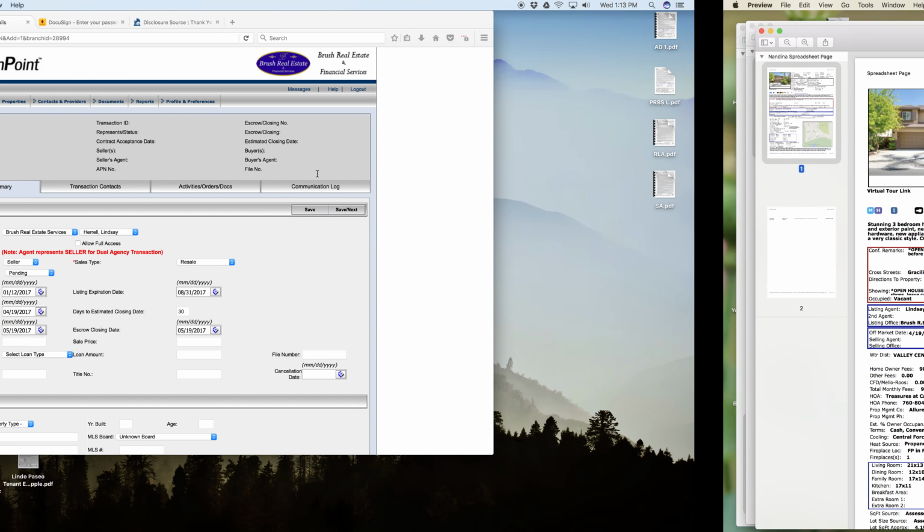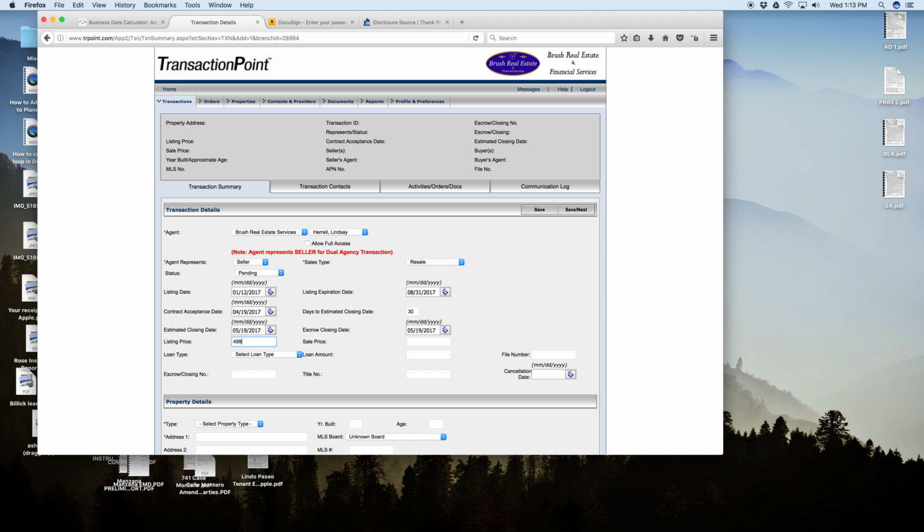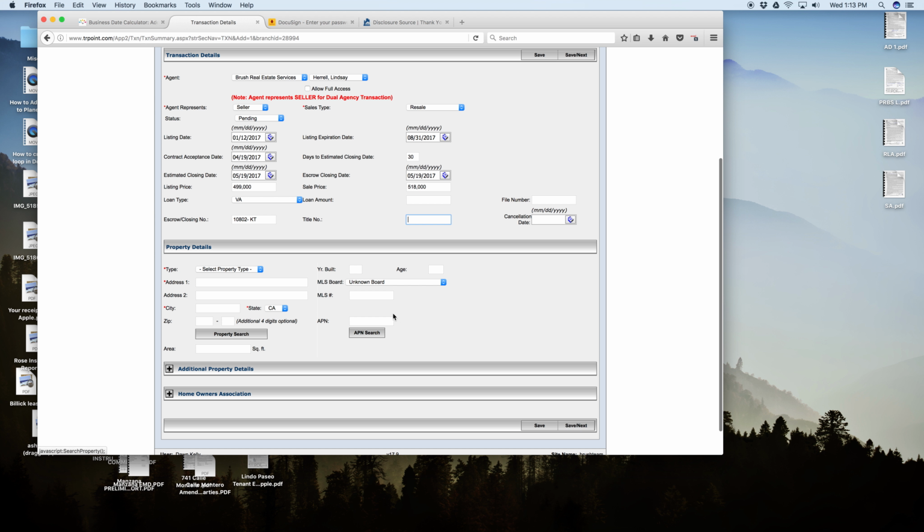The listing price is on the MLS. On this, it was $4.99. So we'll go $4.99. Sales price is $5.18. Loan type is not seller carryback. It's a VA. We don't care about the loan amount. The escrow number we're going to want to go ahead and put in here. That's 10802-KT.